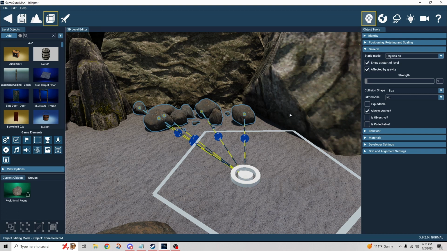Now, you don't have to use a trigger zone if you don't want to. I'll explain why I chose to do that here in a minute. But for right now, let's just take a look at one of these rocks and know that the same behavior is applied to every individual rock that's loose.